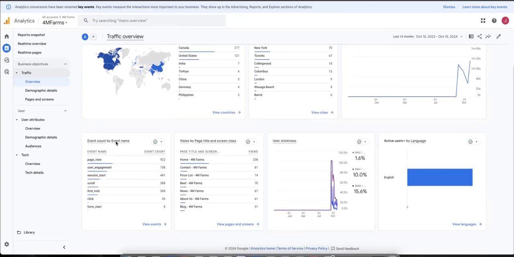So event count by event name is the total number of user actions like clicks or form submissions, etc., depending on your event. So this one we have here is a page view. Page view simply means that someone is viewing a specific page on your website. So 922 have viewed your pages on your websites.